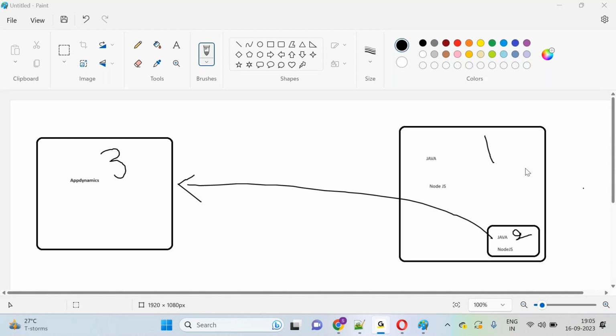Yeah, when the agent is down, we are not able to get any graph there. That's what. Oh, okay, got it, sir.